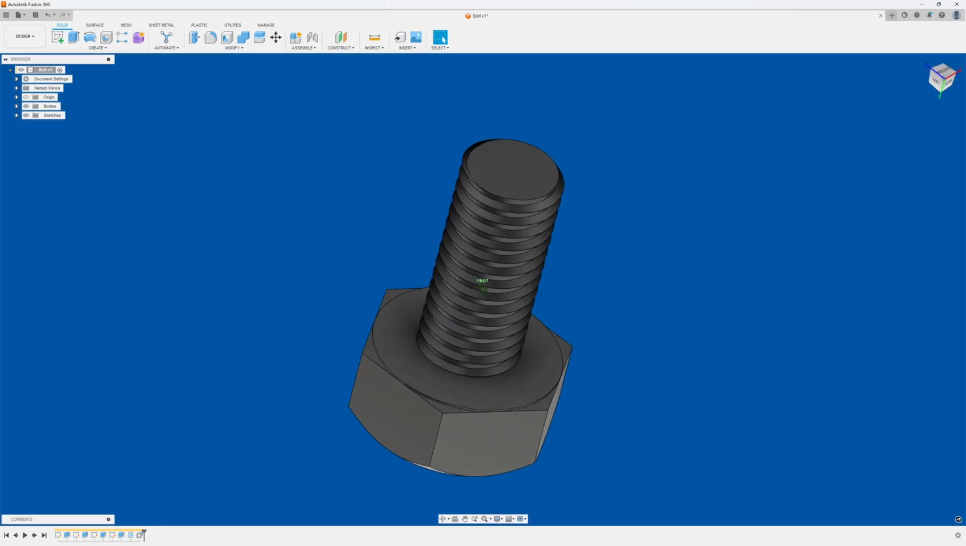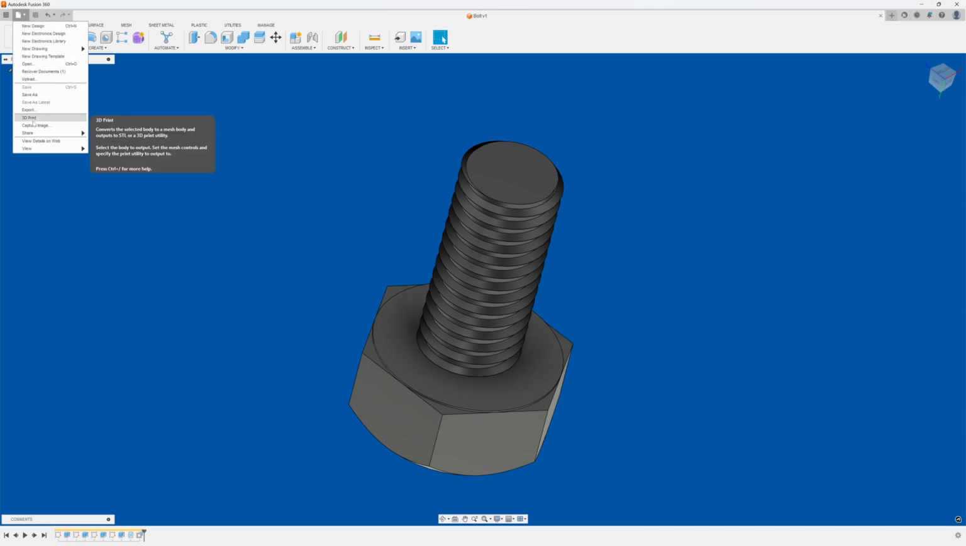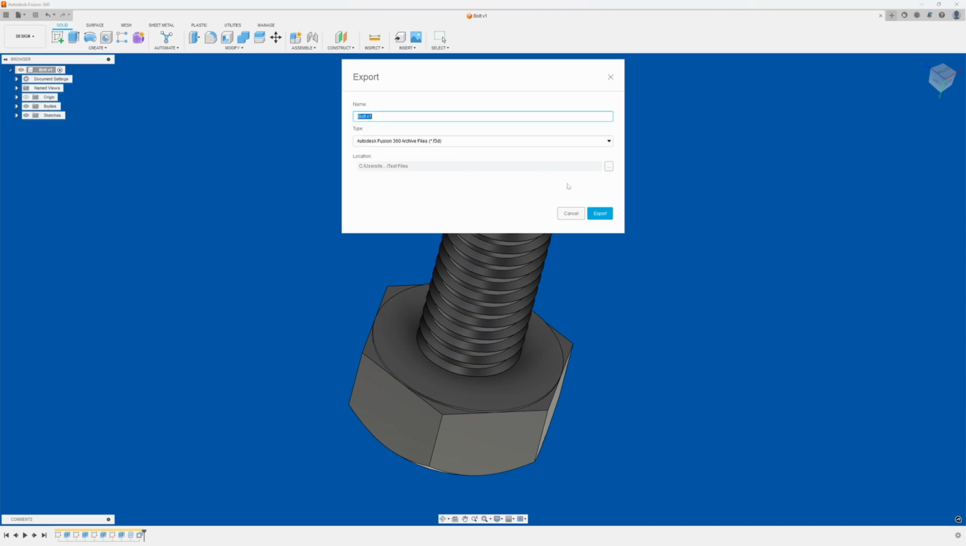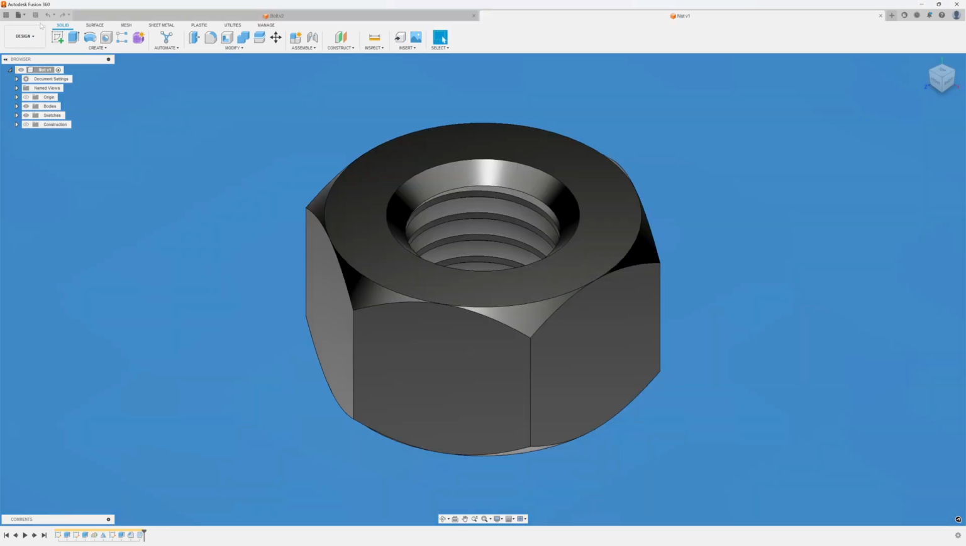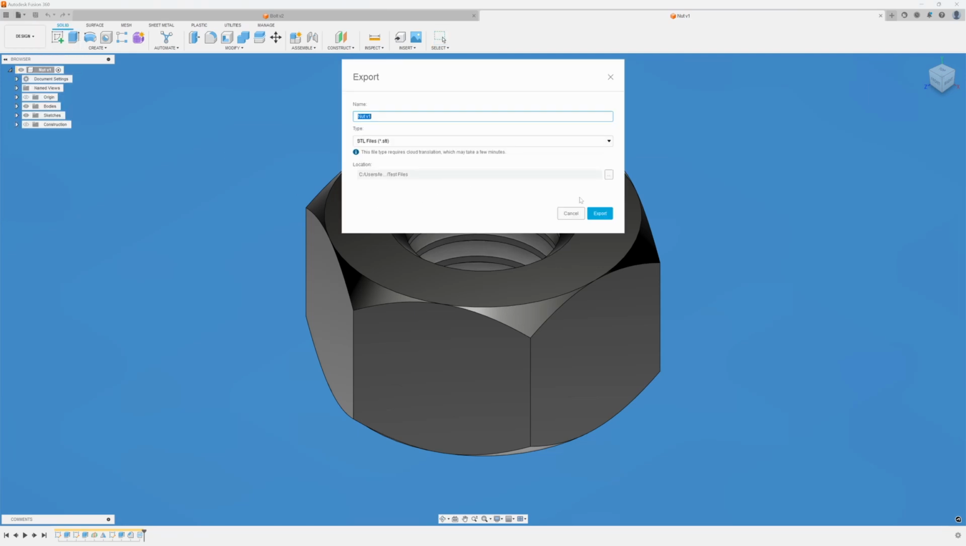So there we have it. I'm going to save this. I'm going to export it as an STL. So we'll come over here to export. We'll leave it at bolt version 1. And we'll export as an STL. And I'm going to go ahead and export that out as an STL as well. And we'll get them loaded in Cura.